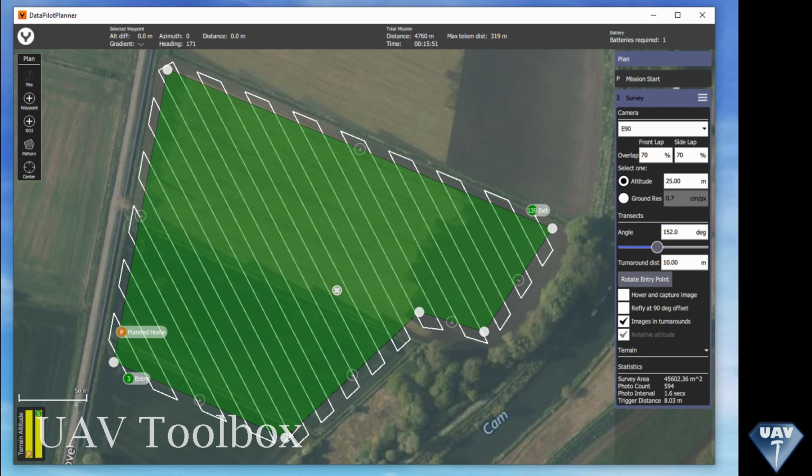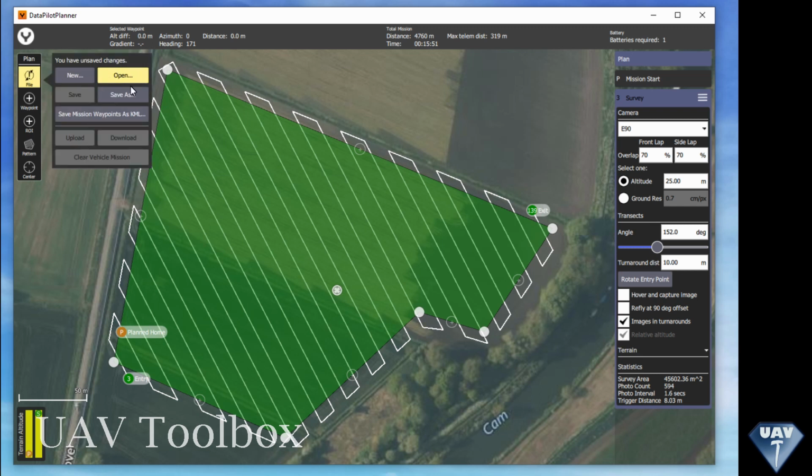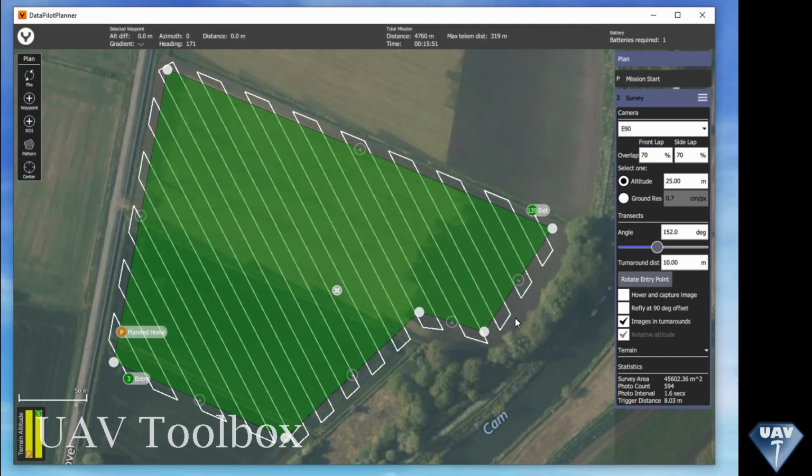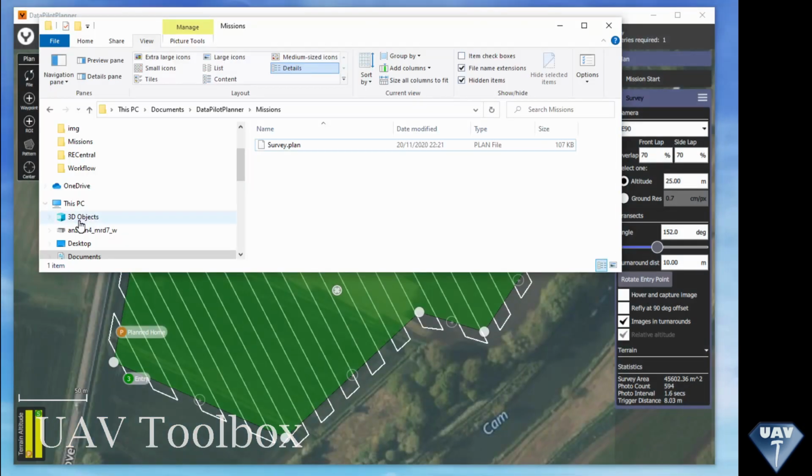I can draw out a survey like this, and once I'm happy with it, save it as a .plan file. I'll then connect my ST16 to copy the file across using the USB cable. It's saved on my PC in the Documents, DataPilot, Missions folder.